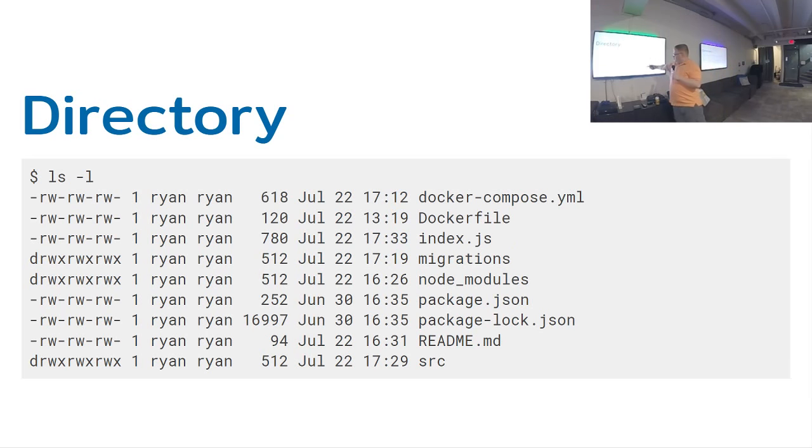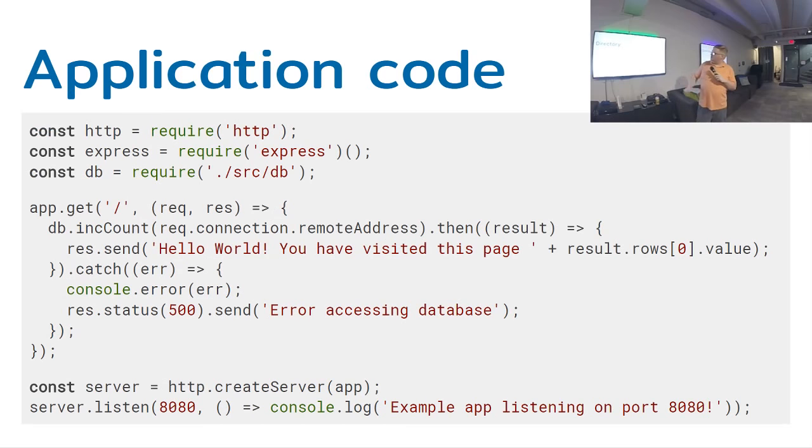Real quick, these are just all Node.js stuff, and we'll get to the migrations a little bit too. That's another discussion. Our application code. Everybody can see this, right?